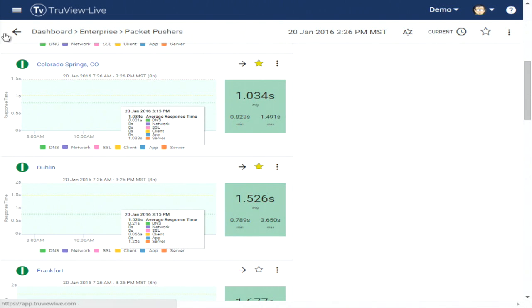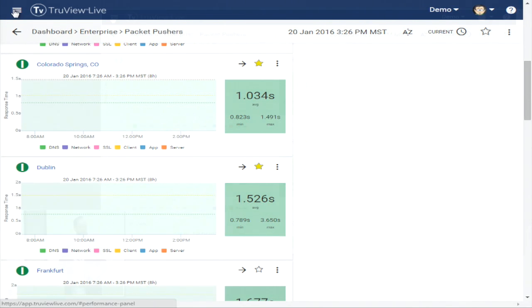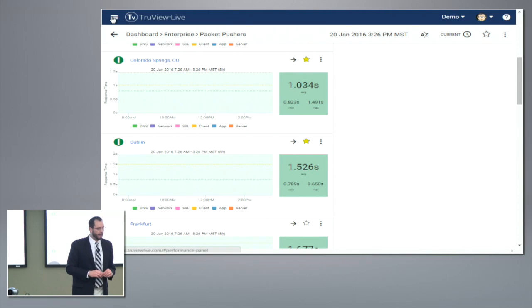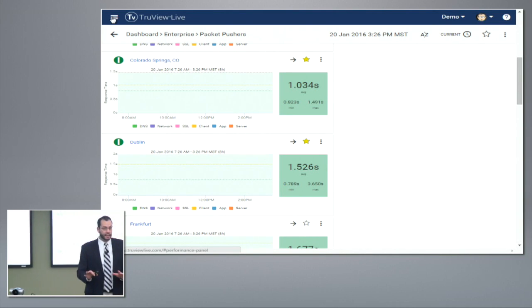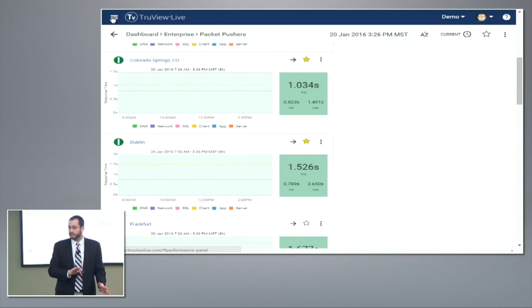So that's what it looks like, and we don't have time to go into every screen and see every option, but that's the basics of what TruView looks like for an existing customer that already has pulses set up in their locations and services configured that they want to monitor. But I want to step back for a minute because part of the point of all this is that TruView Live is network monitoring as a service. And I want to show you what it looks like when you start fresh, okay?